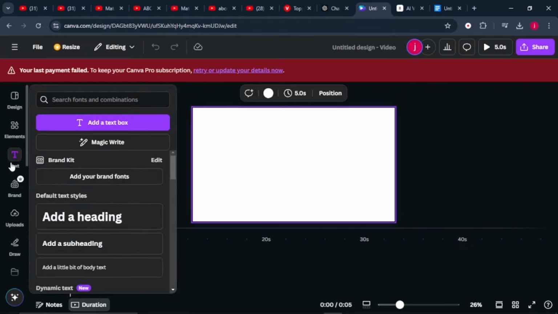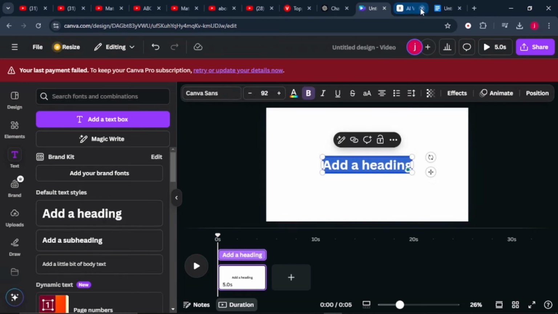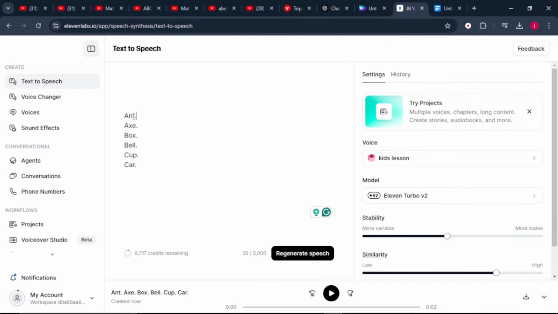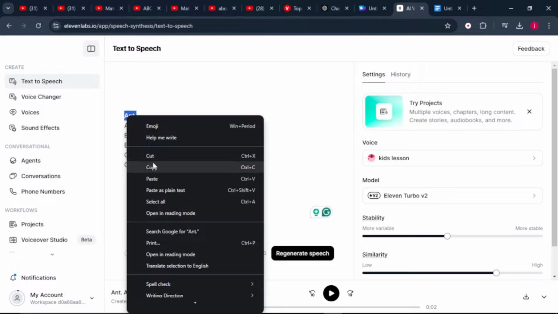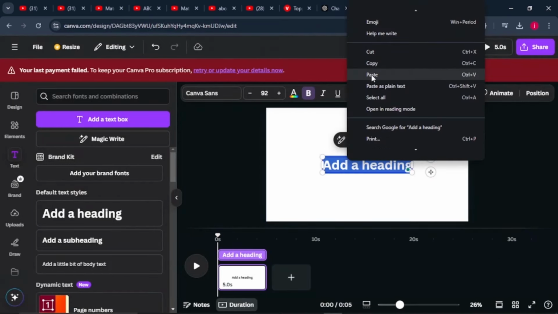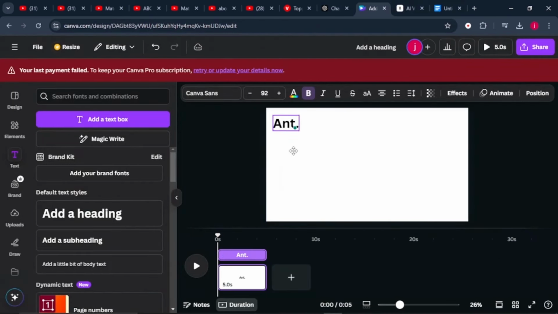So I will come to text. From there, I'll select heading. Then I'll go back to 11 Labs. I'll copy the first word, which is "ant". I'll come back to Canva. I'll paste the word there. Then place the word here on top, and we can change the font style.